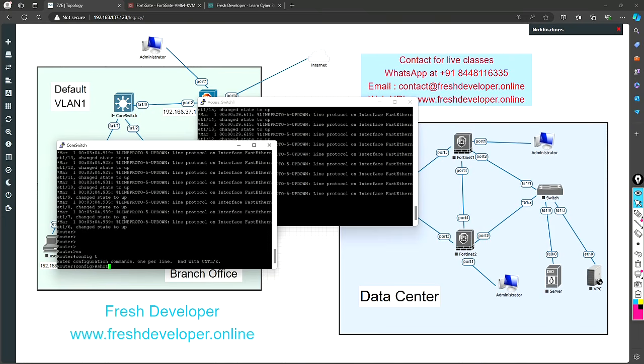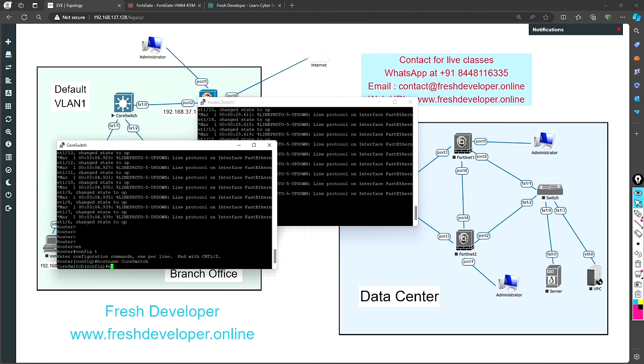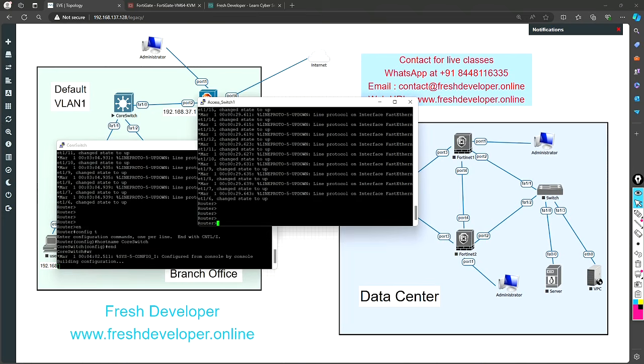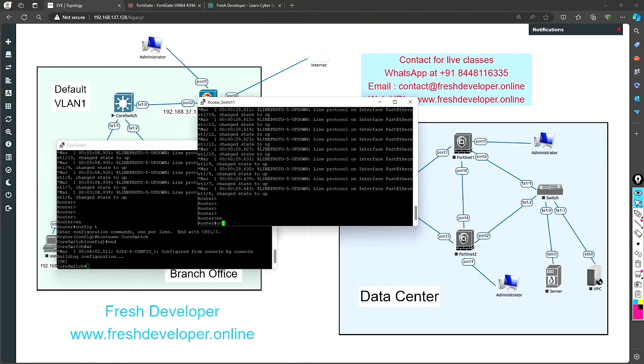Otherwise, we don't have to configure anything on them because they are in the default VLAN, and by default the communication will be allowed. This is like a plain switch, so that's why I do not change the VLAN. Otherwise, we will go deep dive into networking, right? So I will just change the name so that you do not get confused, to switch. And the same thing with this: enable, config t.